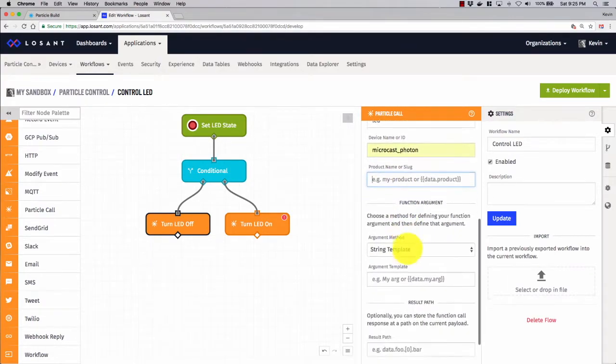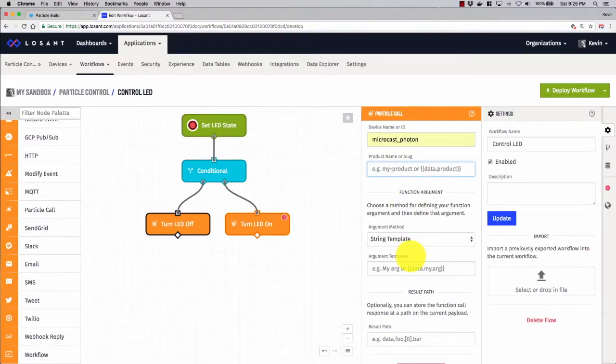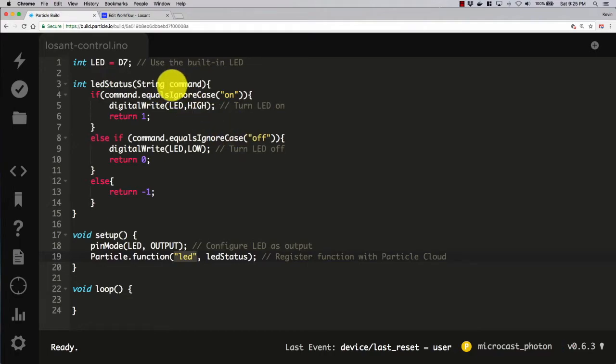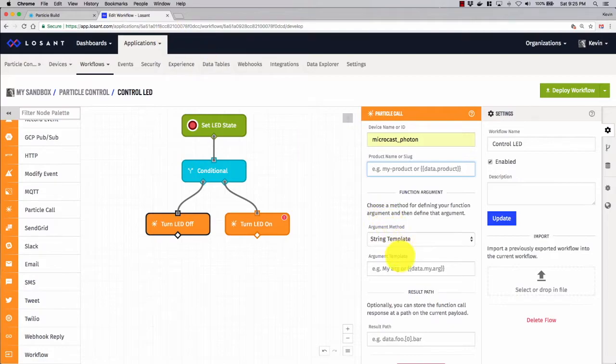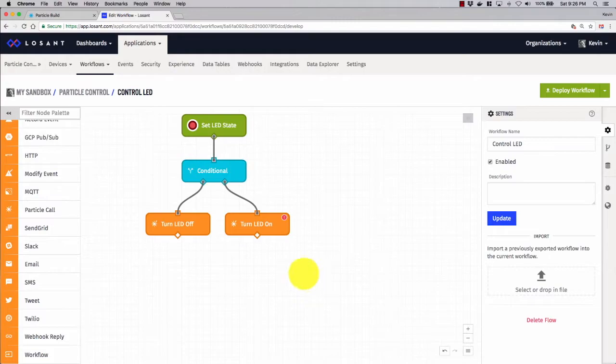And then down here we have a function argument. What is the argument that we want to pass? Again, if we come back over to our code, that's the command. And we want to send it on or off. What you might be tempted to do here in this string template is to do this, on, because you're sending a string. But this will all be interpreted as a string when you have the argument method set to string template. So all we have to do, on the LED off, is set this to off. And that is what it will send down to our particle function.